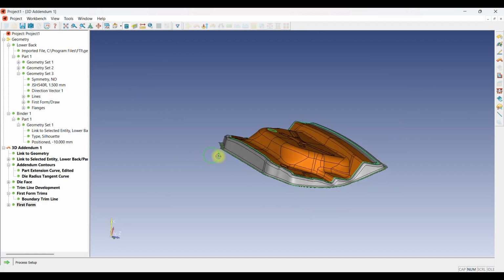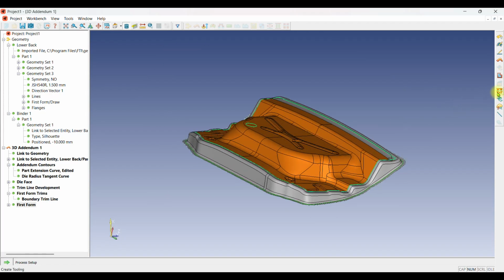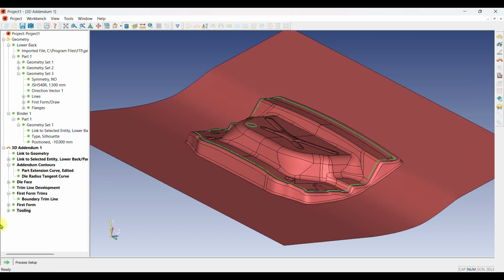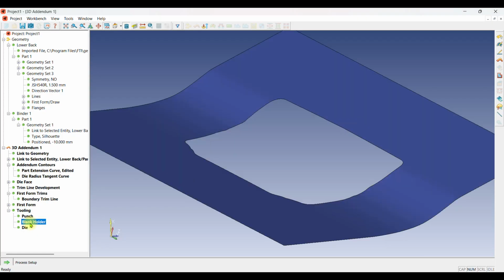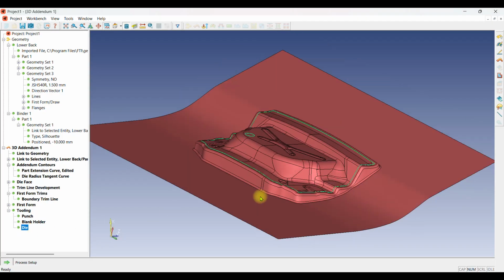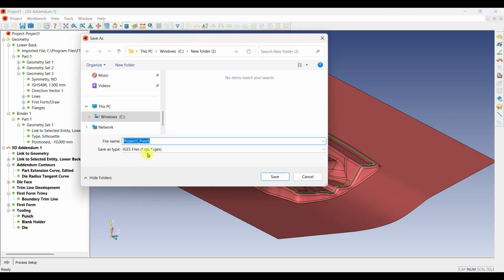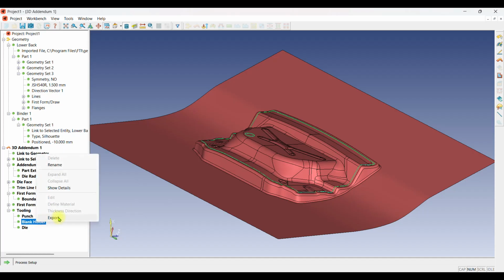We can extract what is called the tooling in here. Create tooling. So if I click, now the software creates the punch, blank holder, and also the die. Each of these you can export as a CAD file in the IGES format. The blank holder you can also export, the die you can also export. Okay, after finishing this 3D addendum, the next step is the process setup.